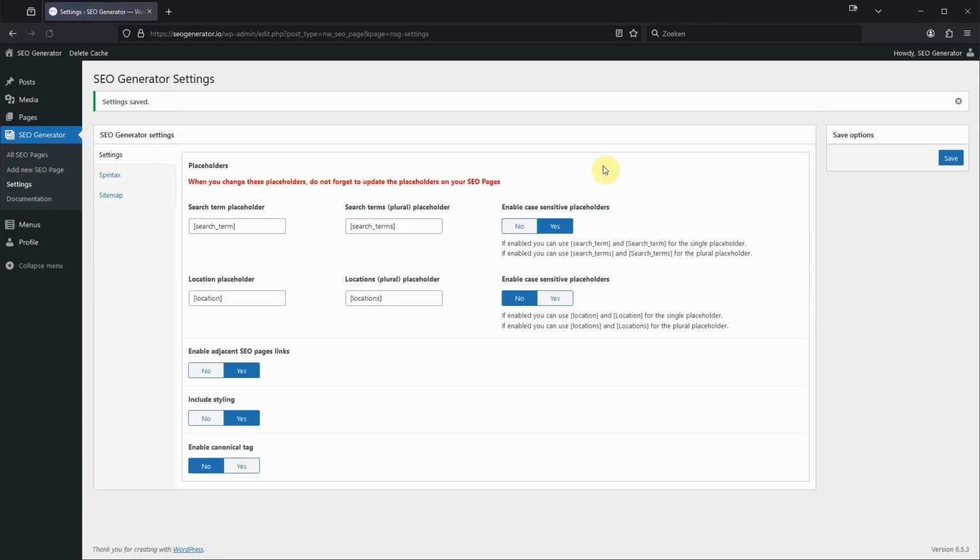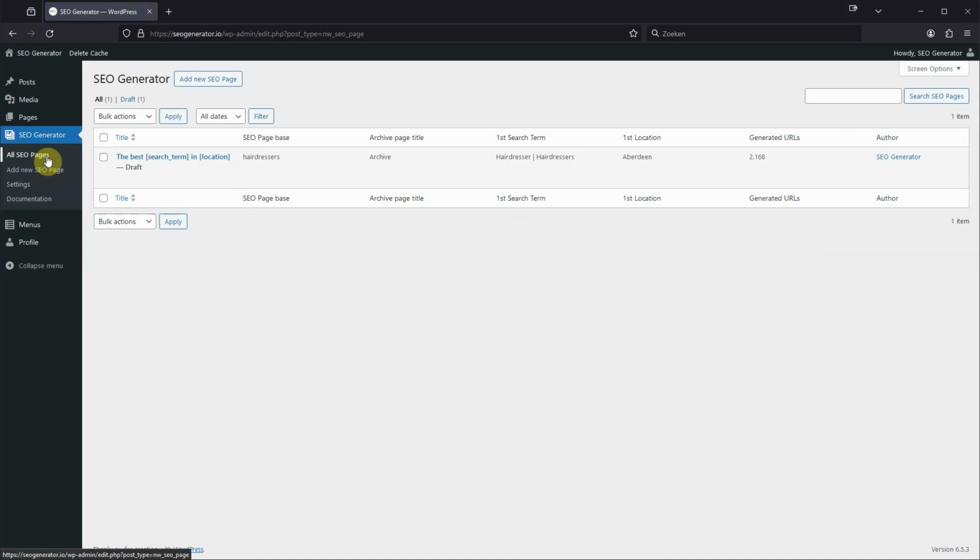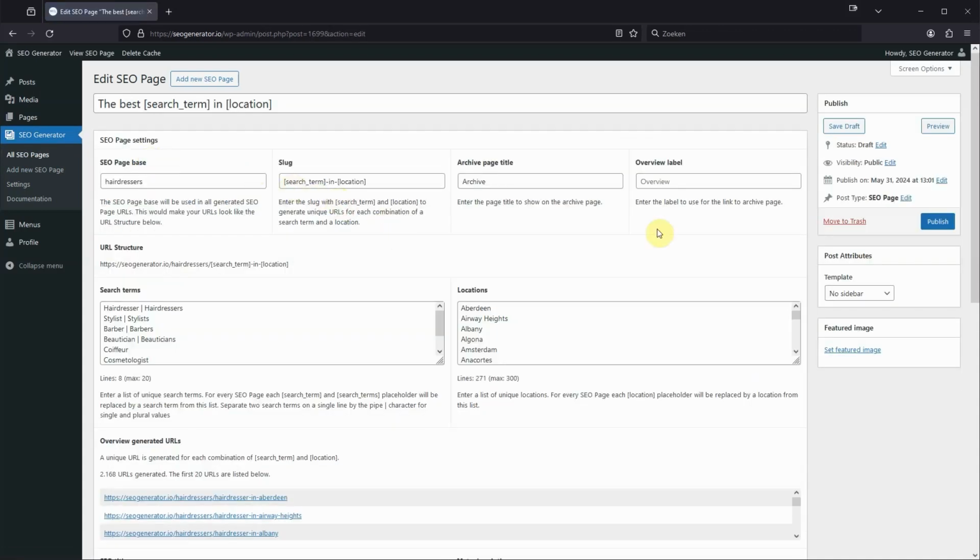Let's update our options. Before we dive deeper into Spintax, let's do a quick recap of how the SEO Generator works. Let's head over to our SEO page. When you first install the SEO Generator, the plugin has already installed an example page for us. Let's publish this page now. Let's edit the page and publish it.